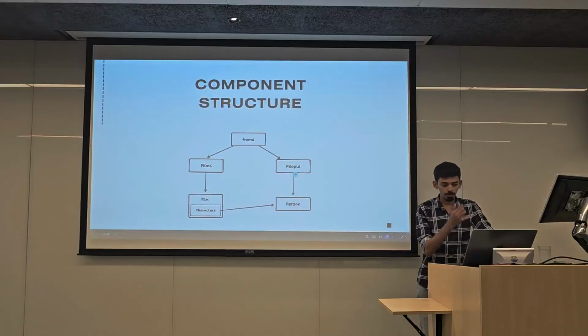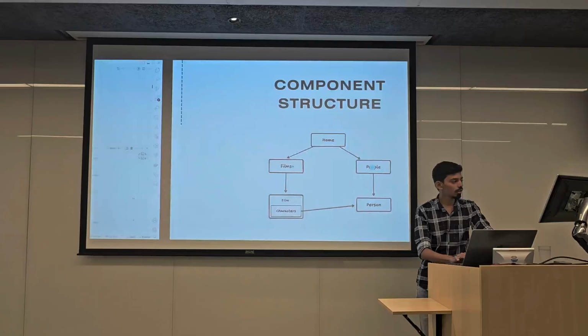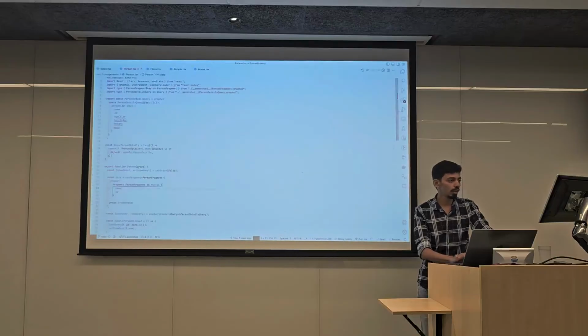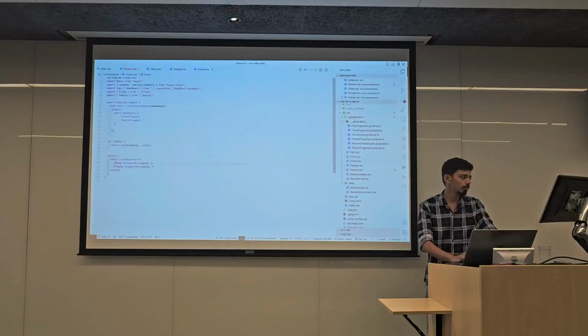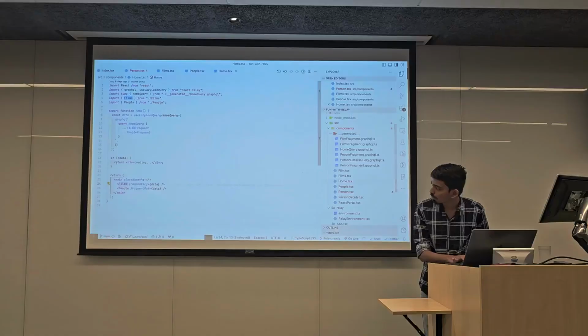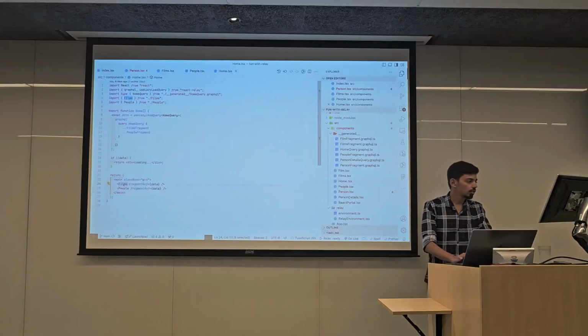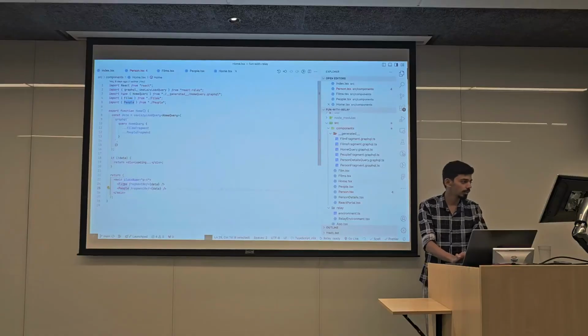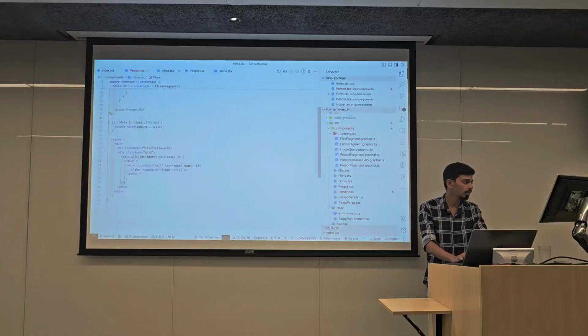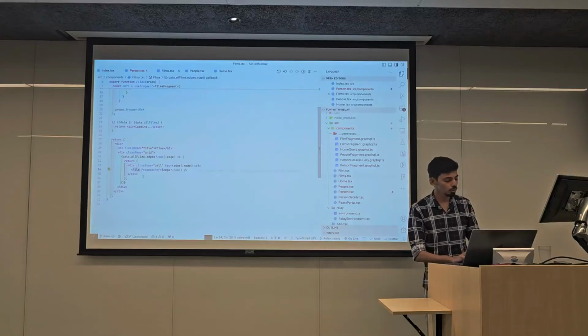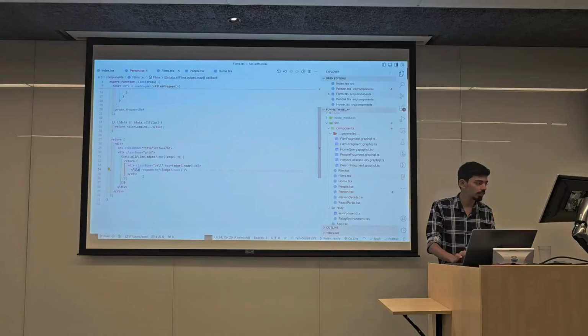Right, so let's also take a very brief look at what the code looks like. Like I said, the home component has, hopefully you're able to see this, or should I zoom in more? So the home page has a films component, and under films there's a film component, and it uses the film component to show some details about the film.